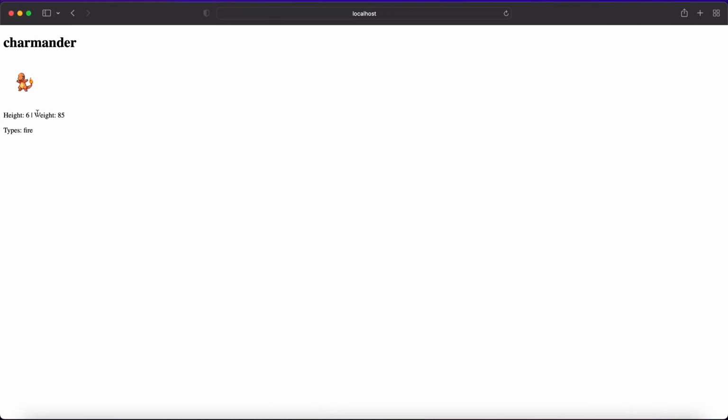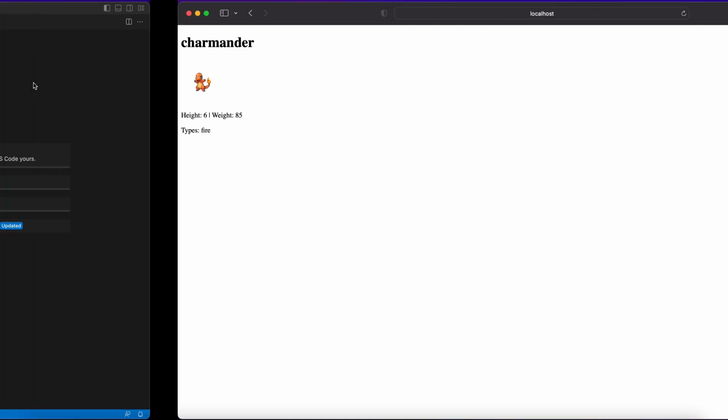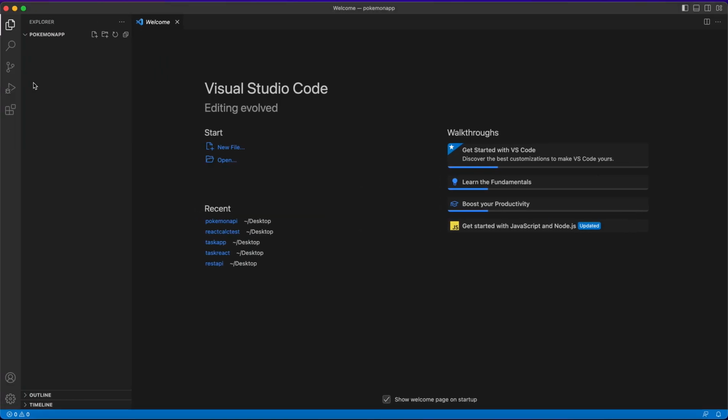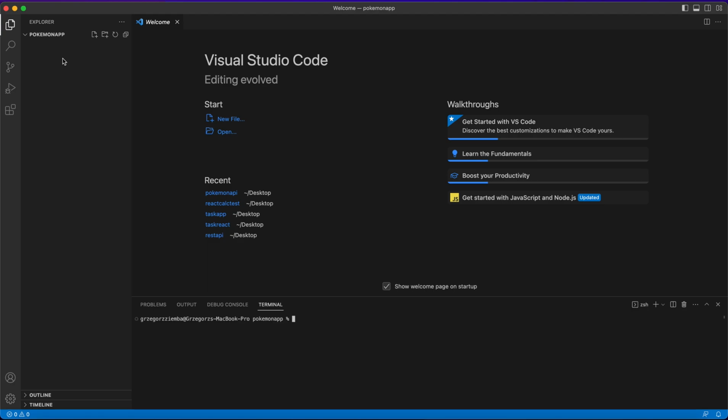As you can see, we'll get the height, the weight, and the type of the Pokemon, and of course, the image, how it looks like. Okay, so what do we need? We need, first of all, to create our folder. And we need to go inside of the folder. In my case, it's Pokemon app.